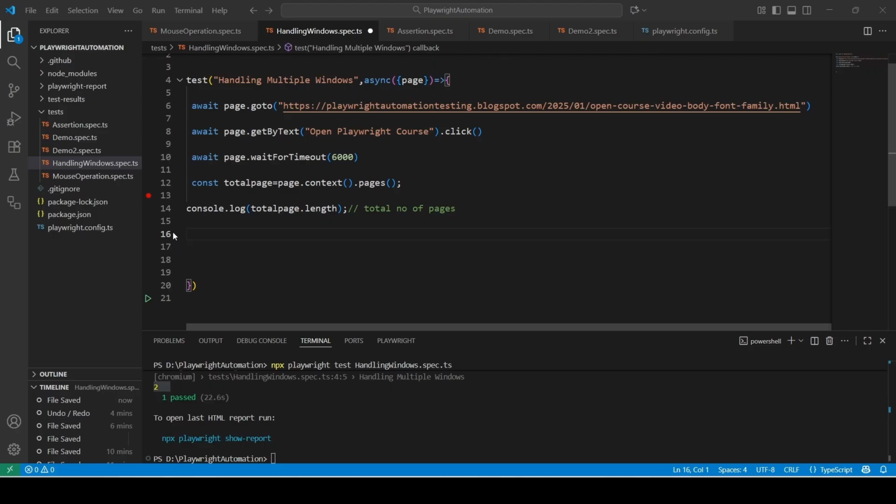Now by default the control will be on the first window. Now I want to change control to the new window. For this, I'll write a comment: change the control from the current window to the new browser window. So now how to do it: we have totalPage, and the total pages are stored in the page array. totalPage[0] will have the current window control and totalPage[1] will have the new window control.